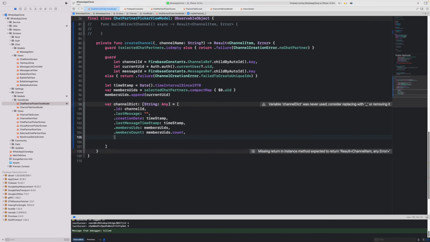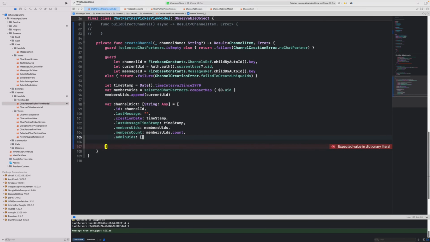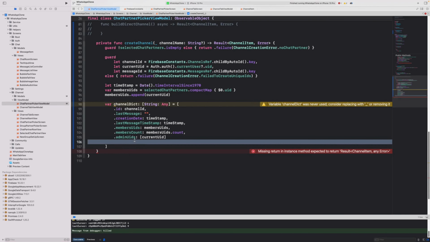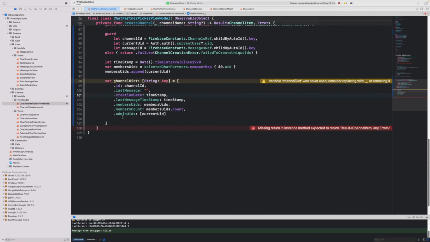The last bit is we need our admin UIDs. An admin UID is just an array of UIDs. For now, let's just use the current user's ID as the initial admin, because when we're creating a direct channel, it's going to be the current user. And eventually when we're creating a group channel, we can come back and add some more logic to that. So, okay, we have our channel dictionary set up.